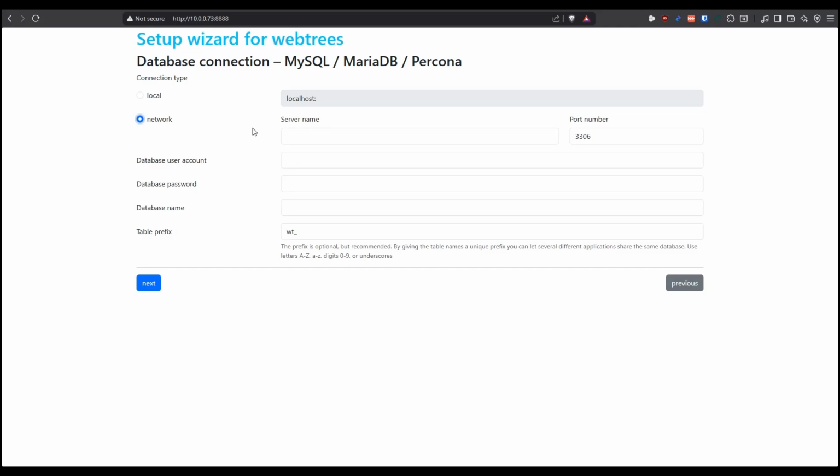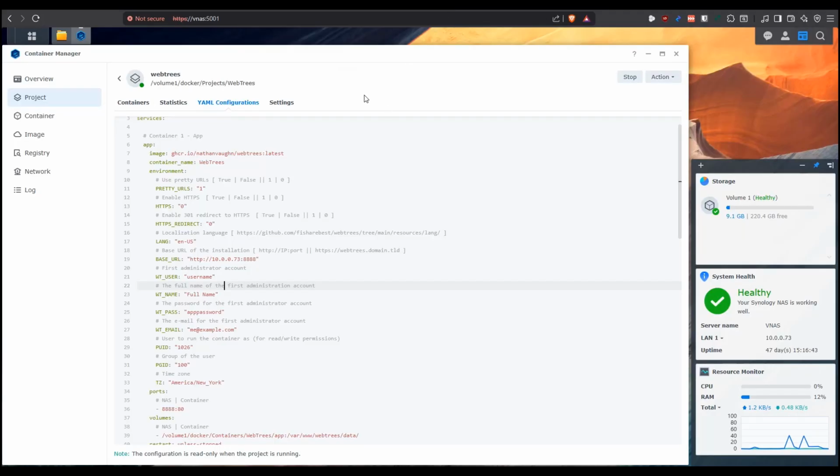And then in here, it's going to be on my network, so I'm going to put the IP of the NAS. And then the port is 3306. And then the user that we specified for the database and the password and the database name. So the user was WebTrees, and that was the same information for the database name, and then DB password for the password, and WT underscore is the prefix. So let me validate that really quickly.